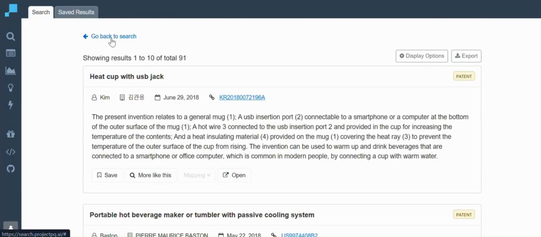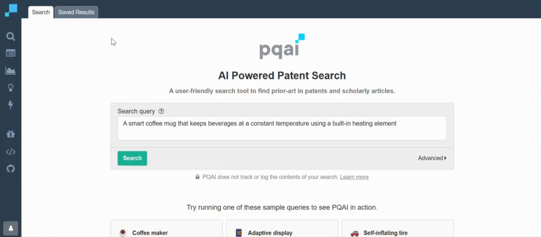If the first set of results doesn't seem relevant, don't worry. Here's how to refine your search. Add more details about the element missing in the results. Run the search again to see if more relevant documents appear. For example, if your smart mug invention isn't showing results with a wireless charging feature, update your description to include that. Repeat this process 2 or 3 times until the results are close, but don't fully describe your invention.